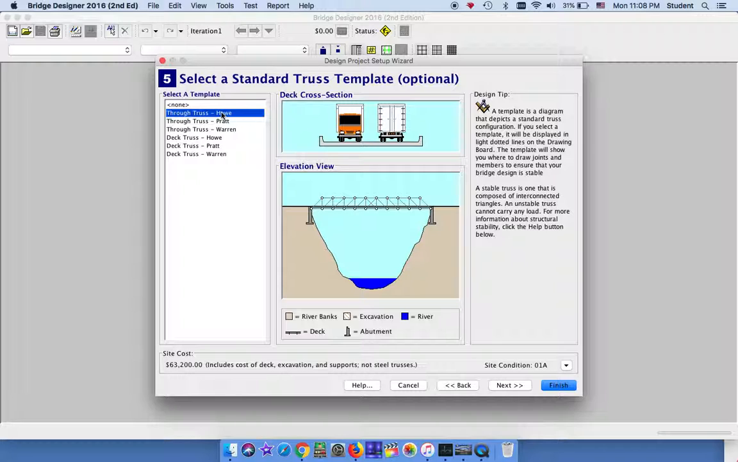So here you're going to have a choice between three through trusses. What a through truss is, a truck driving across will go between the trusses. If you set a deck truss, the truss is underneath the deck of the bridge, and so the truck would drive over the top. Right now what we want to do is design two through trusses, one here at 24 meters, and then we'll change it down to 0 meters, and we'll design a second one. You can select any one of these three, choose one that you like, and then later on you'll design that same bridge type down here at 0 meters. So I'm going to say next.